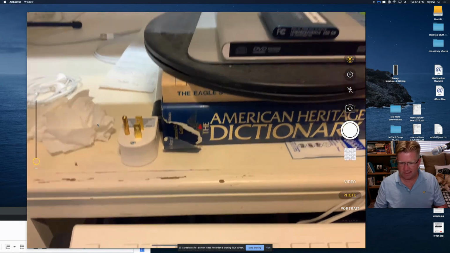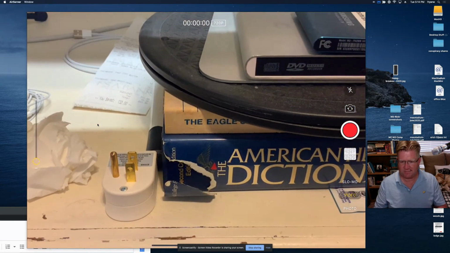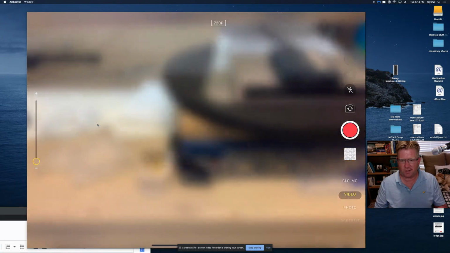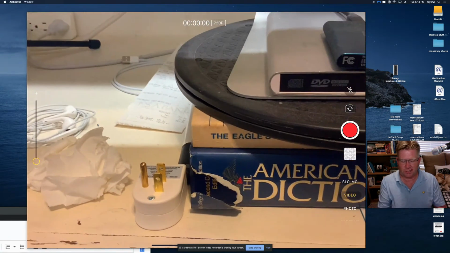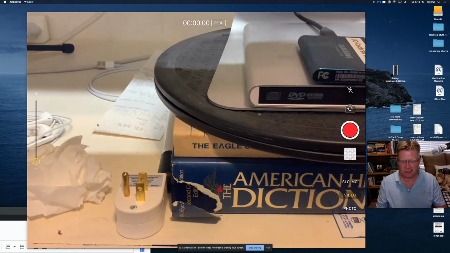So you're going to be scrolling through to get to video, right? That's how you get from photo to video. You're going to select video there. And you can notice at the top here, I'm shooting in 720p, and that's because I changed that setting.